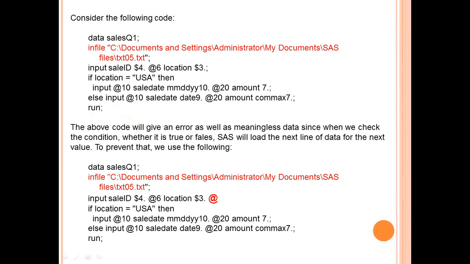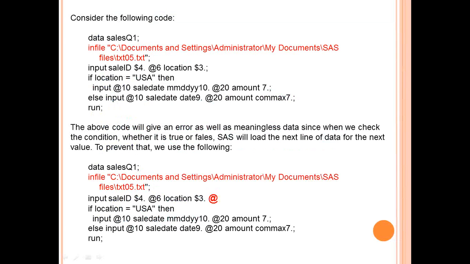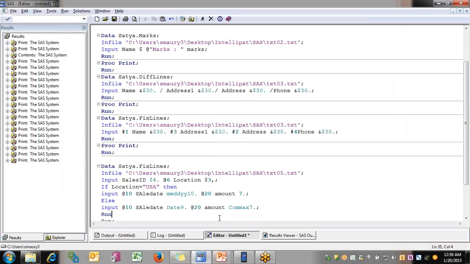What that format is going to be, that's the date line, because initially they said that in case of EUR we have a different format, and in case of USA we have a different format. And then from @20 I will pick up the amount, comma X and 7, right? And then I will run my proc.